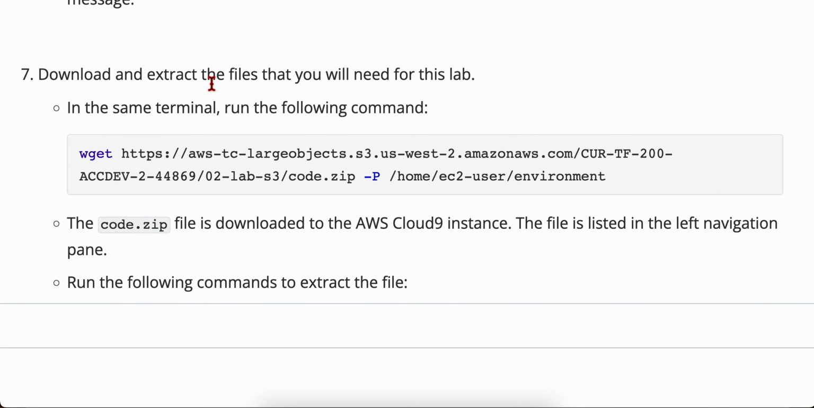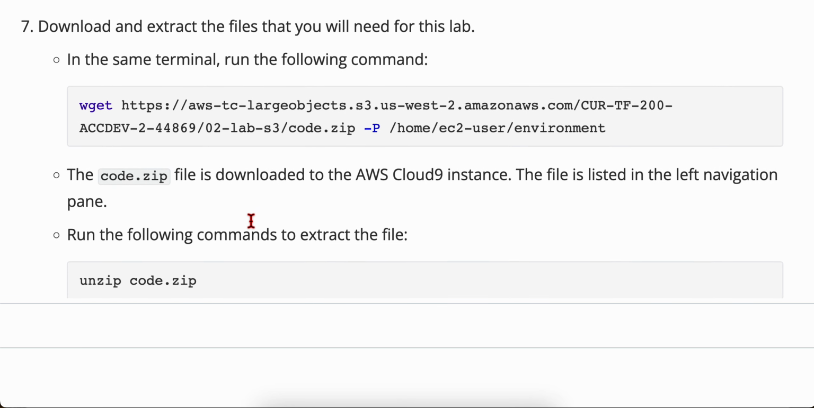Next, we're going to download and extract files that you will need for this lab. So in the terminal, run the following command right here to extract the files that you need for this lab.